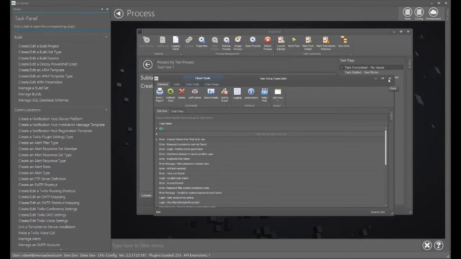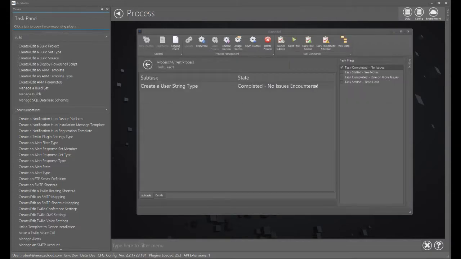Well, let's assume that they've done their work and they close this. You'll notice that it automatically wrote completed, no issues encountered, and checked the task flag. That's because we instructed it to do that in the template design. If we wanted to, we could change what the flags are, the state of this particular task manually, but we won't. We're just going to go ahead and go to our next task.